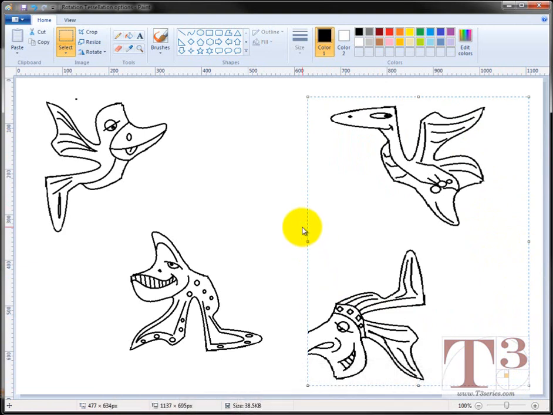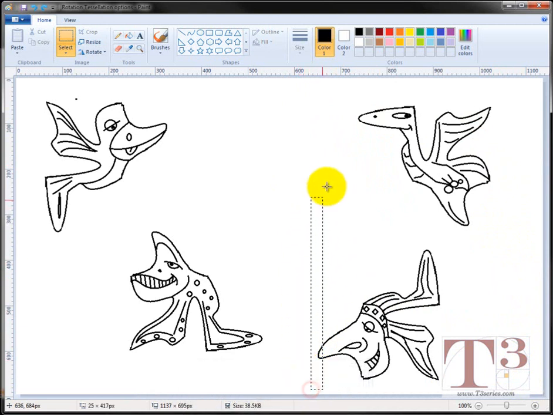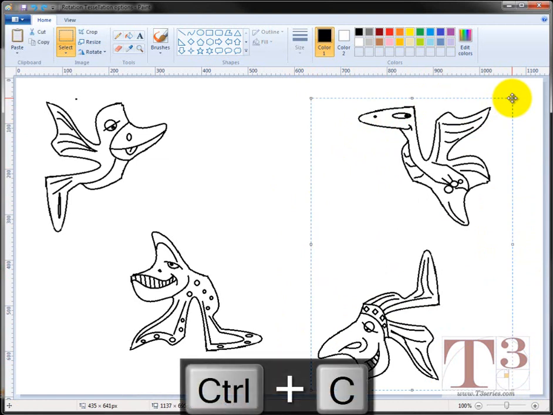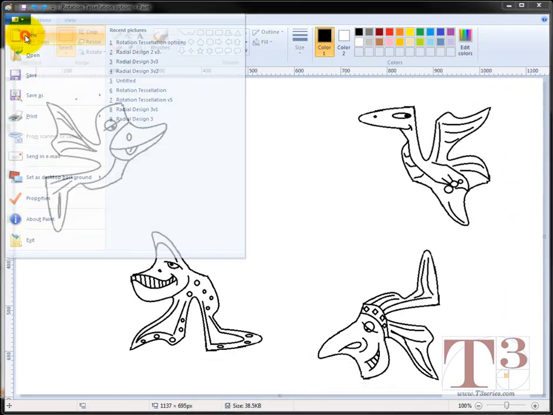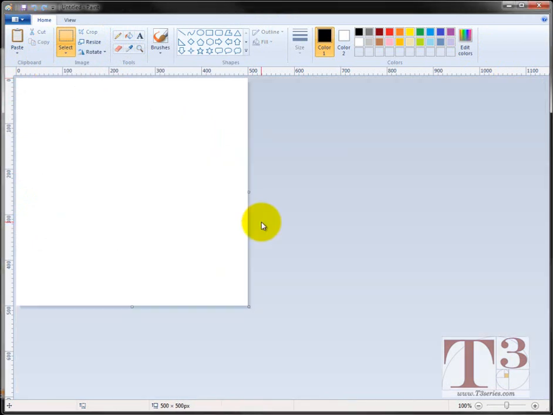Oops, Control Z, undo that. We don't want that happening. So I guess what I'm going to have to do is just make sure I grab both of these guys. Alright, that's better. Control C. And then I'm going to go up here and click on New. And I want a new document. I want to save the changes. And I'm going to create a new document.